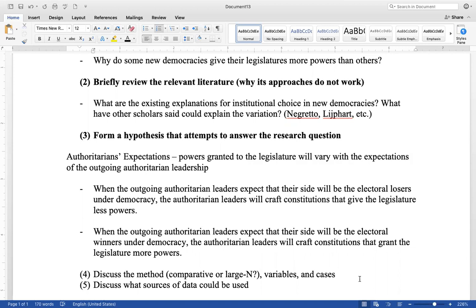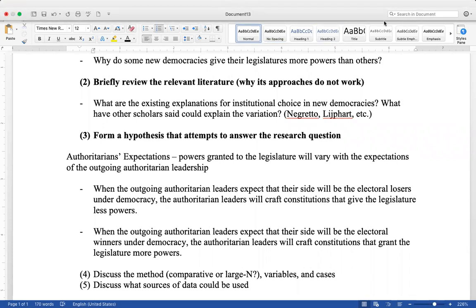Well, it might have to do with whether they expect themselves to control the legislature or not. If they don't control the legislature, well, you would want to weaken the legislature. But if you do control the legislature, you would want to strengthen the legislature. And so that's the hypothesis that I would test. And I would try to develop a research design that could test that.